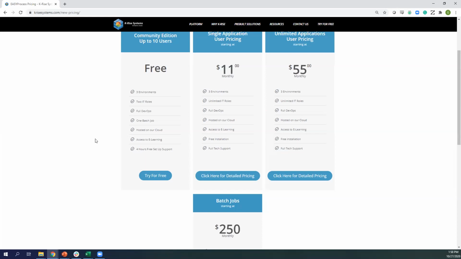And that community edition, and I'm not lying, you can go live with it. It comes with three environments, so you can develop an application. It comes with all of our education as well. So, if you want to see what our pricing is, that's where it is.